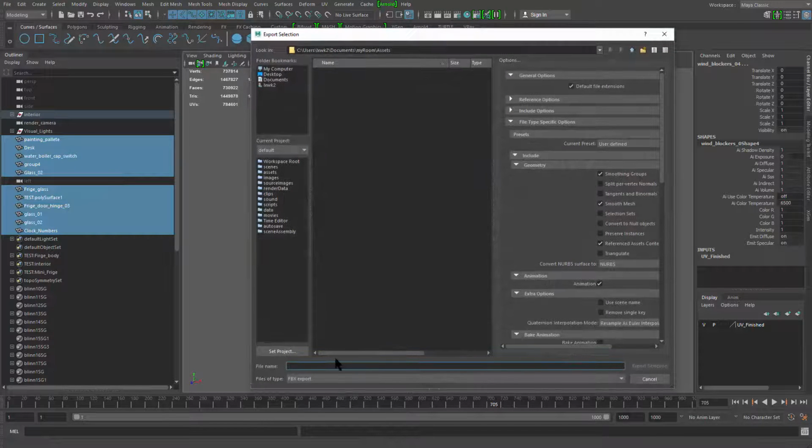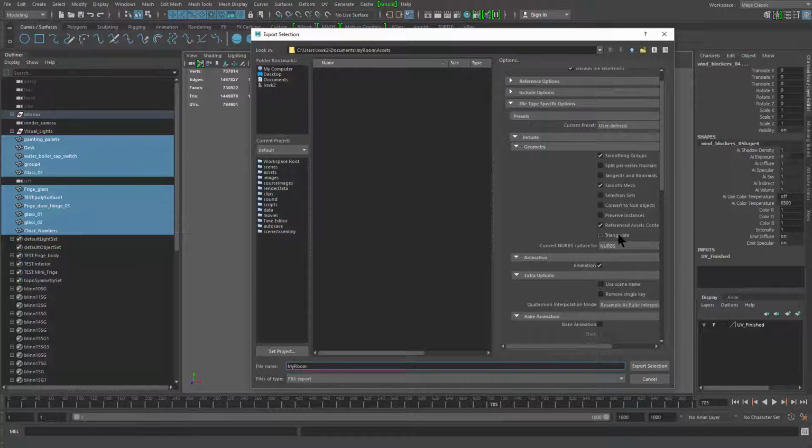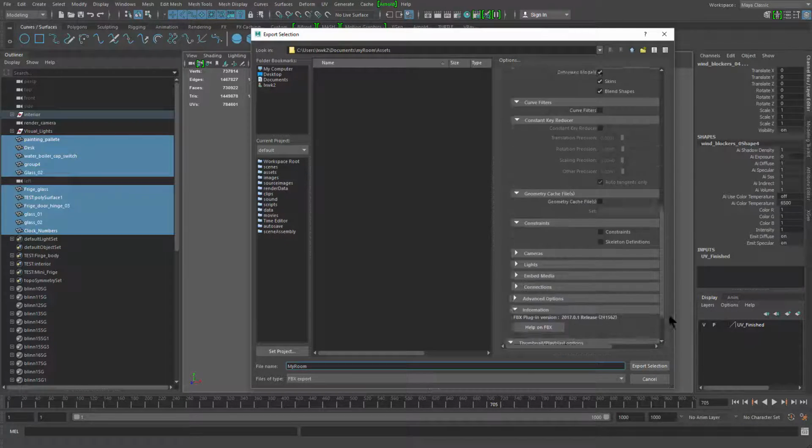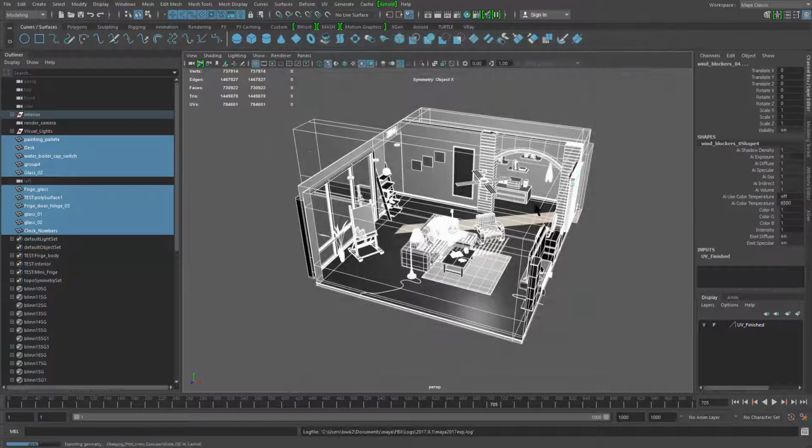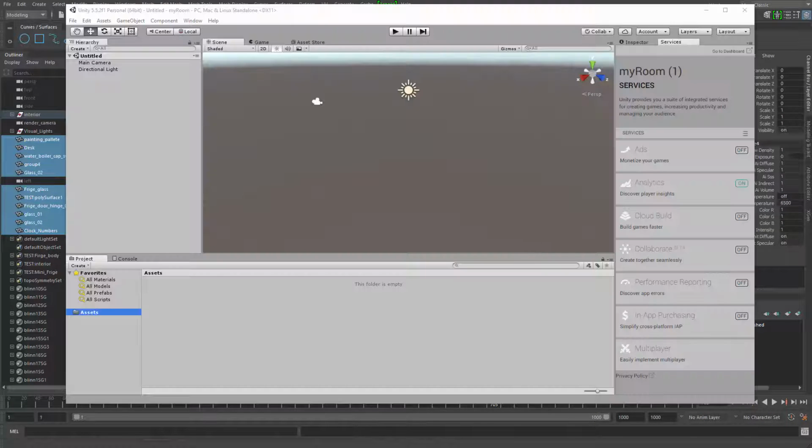Now here you want to give your file a name, so my room maybe. And then in the geometry you want to check smoothing group. I think triangulate, I think Unity will triangulate it anyways, so leave that alone maybe. And then export selection. That will export everything. And then back in Unity, it will actually automatically load it. That's one of the beautiful things about Unity, it will actually recognize if you put new things inside of it. So this is my room.